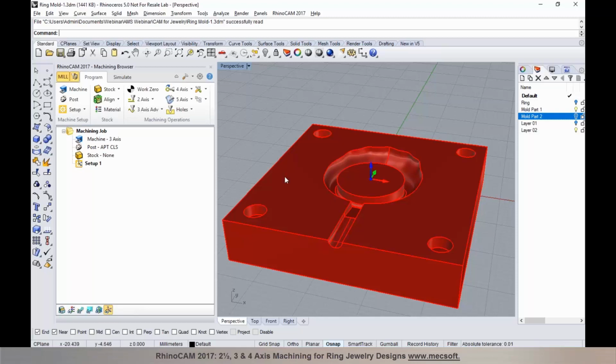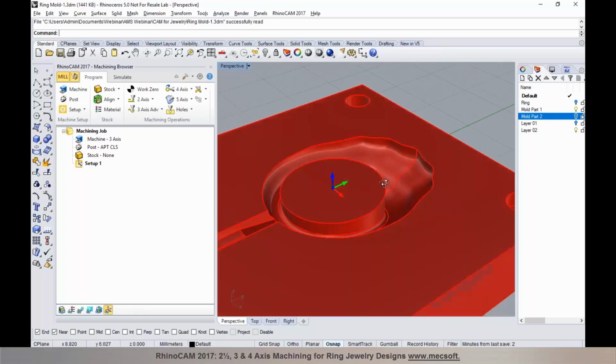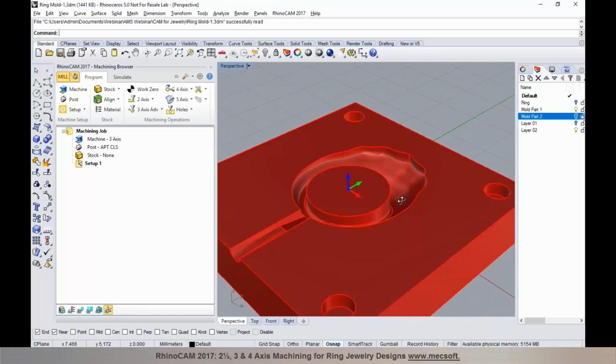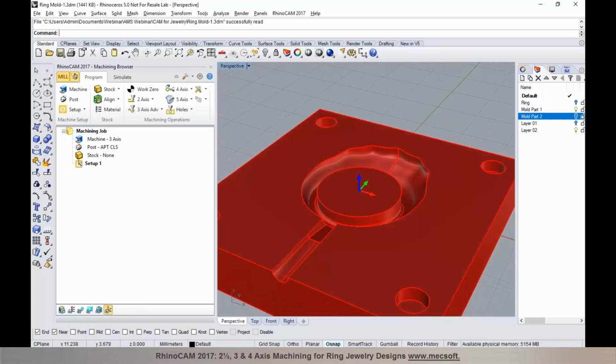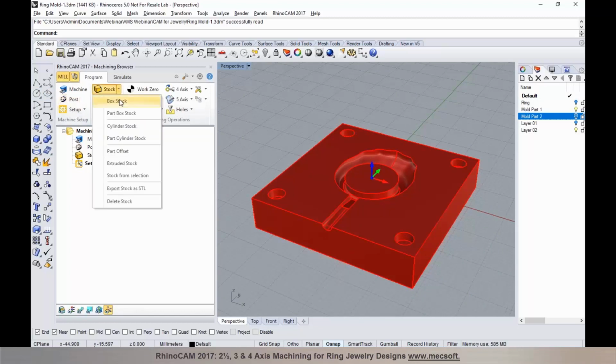So in this particular part, we have both prismatic features and also sculpted features, where you have pockets with sculpted floors, and parts like these can be programmed using a combination of both 2 and 3 axis operations. The first step in here is, again, establishing your machine, your post processor, and then let's go ahead and build a stock in here.